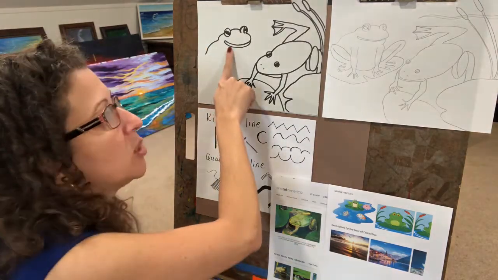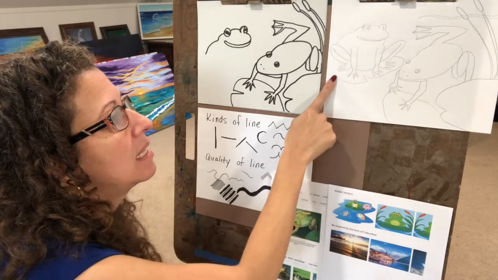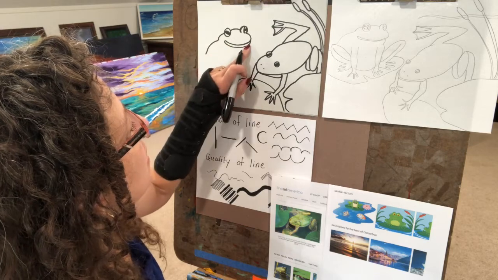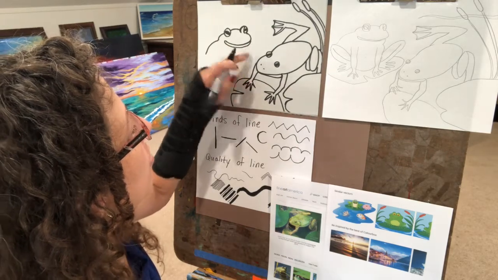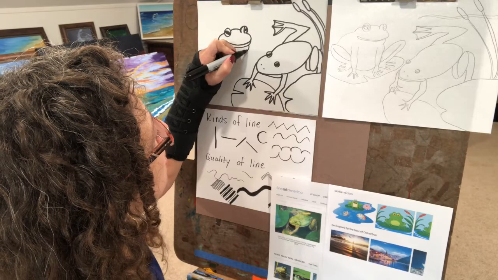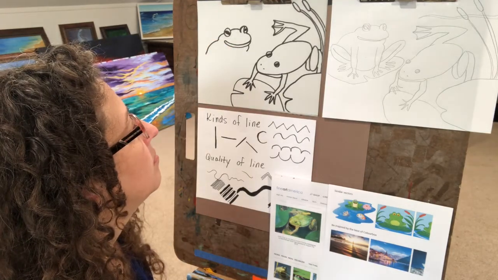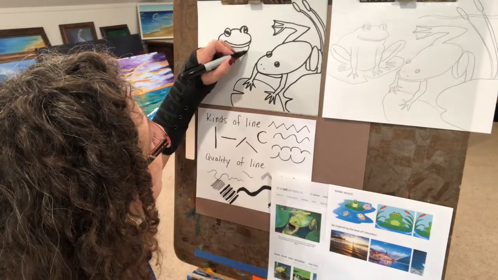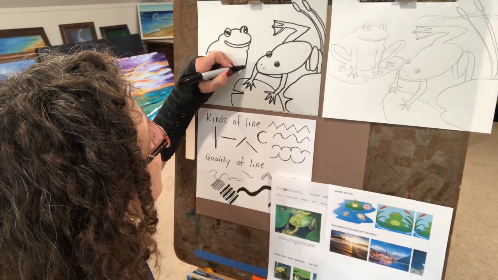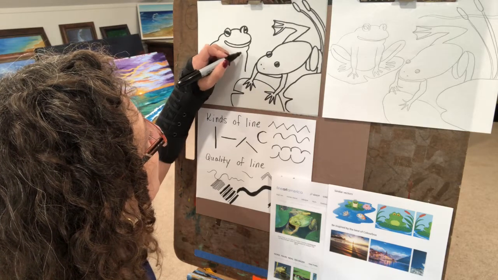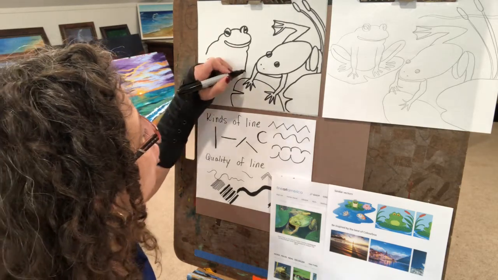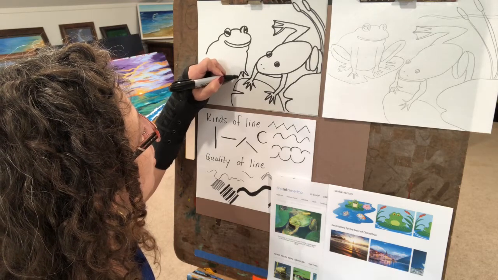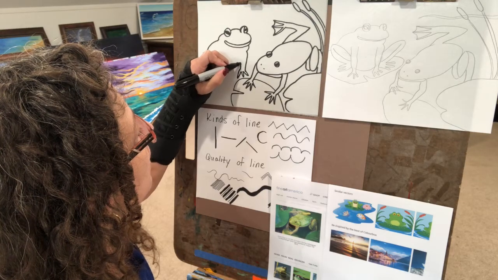And this guy isn't swimming. He's going to be sitting down on this lily pad. So now we're going to come back over here underneath his mouth, and we're going to make a short curved line. And now we're ready to make this arm, or this leg. So come down and show me zigzag toes. 1, 2, 3 zigzag toes. And then come back up.